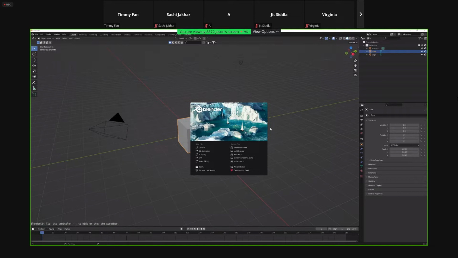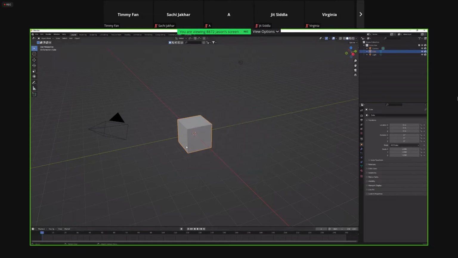I'm going to take you through the basic UI, just so you know what you're looking at. This is our list of objects in your scene up here in the top right corner. Whatever is in your scene is going to be up here.